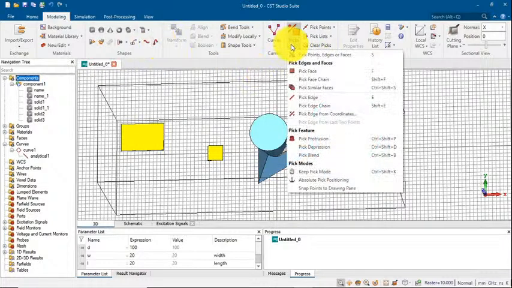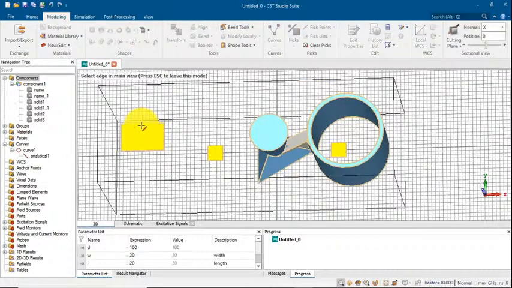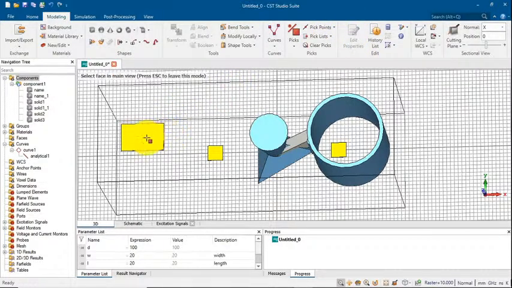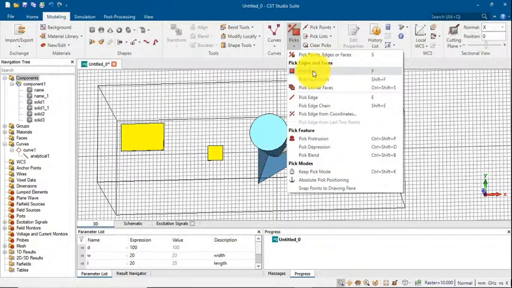We can pick a point. As I told you before, I can pick a face, pick face chain, pick similar faces, pick edges. Maybe I want to press it. I can choose this edge. Okay. And to clear it, you can press clear. Maybe if I press F, I can pick a face. So I mentioned this whole face. Clear the picks. You see here, F is pick face. Maybe I want an edge, pick edge chain, pick edge from coordinates.